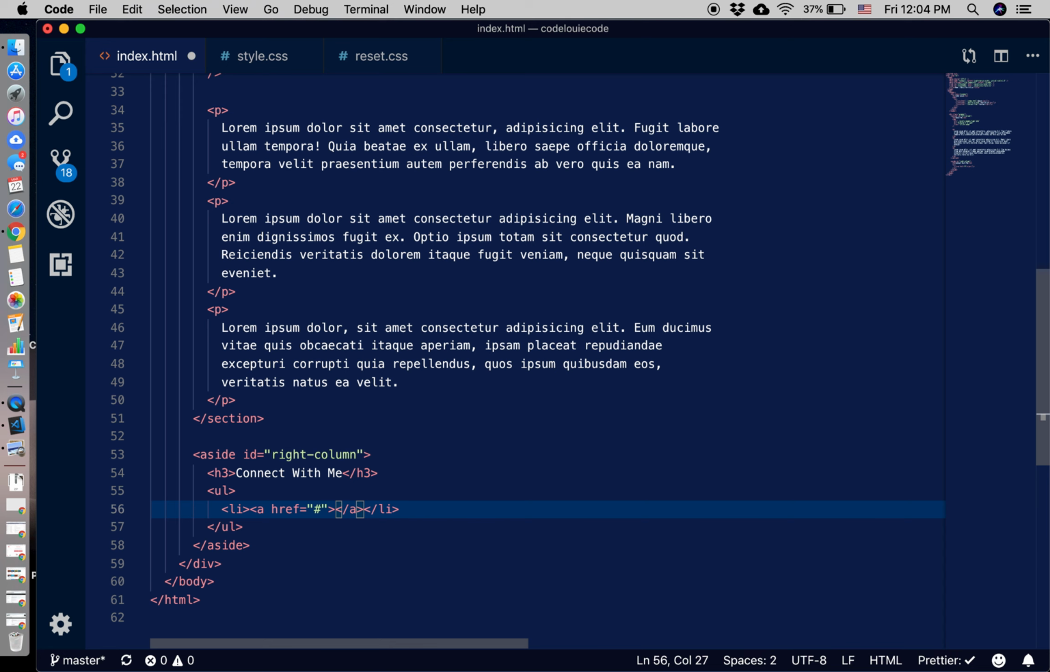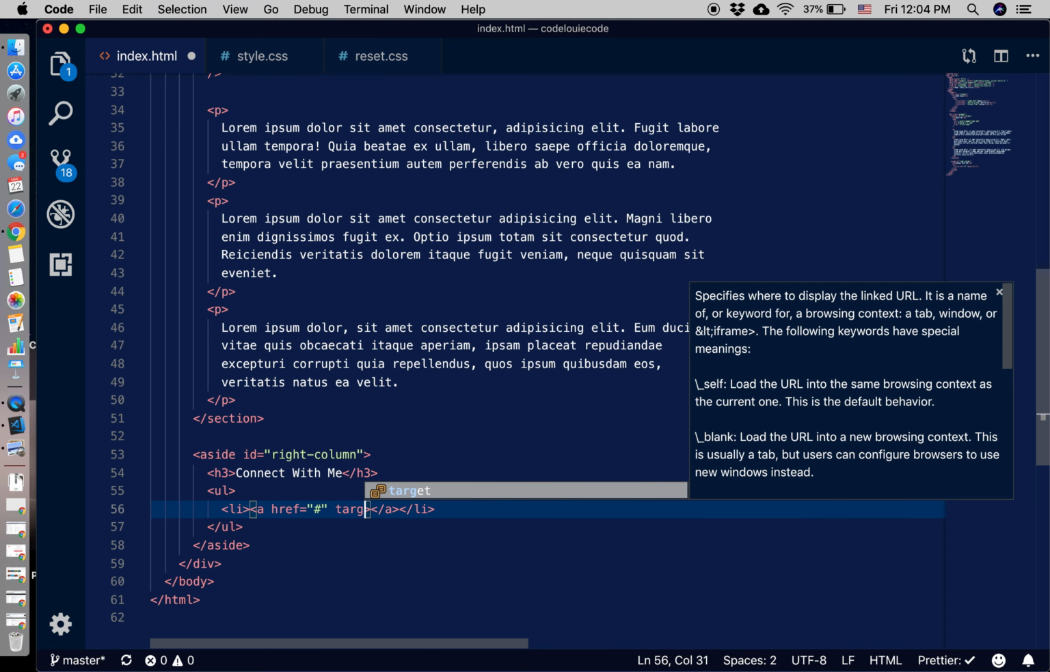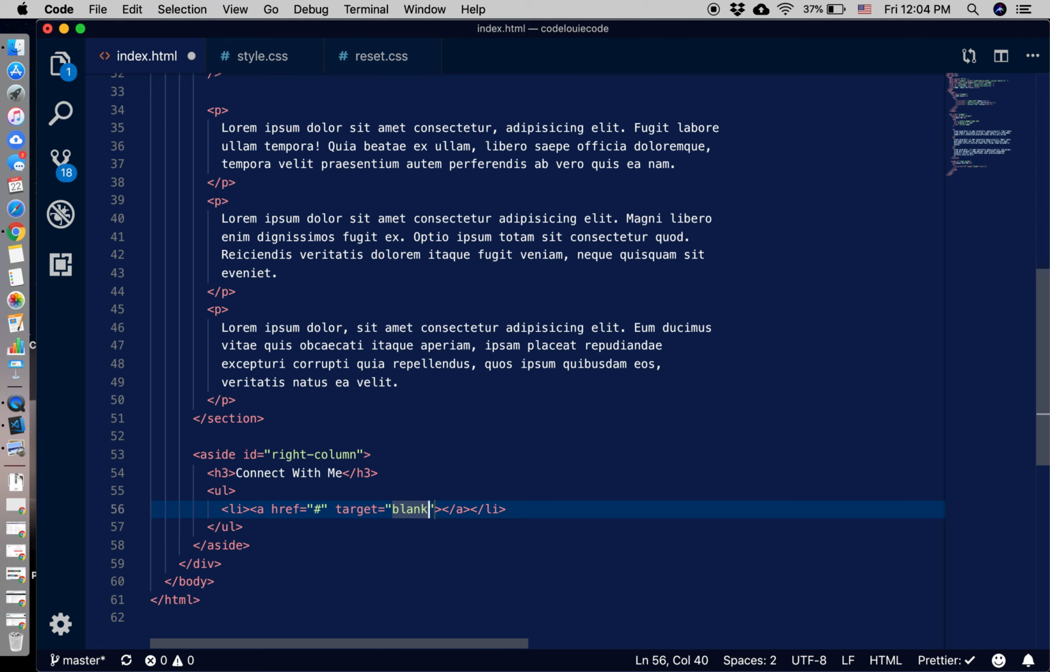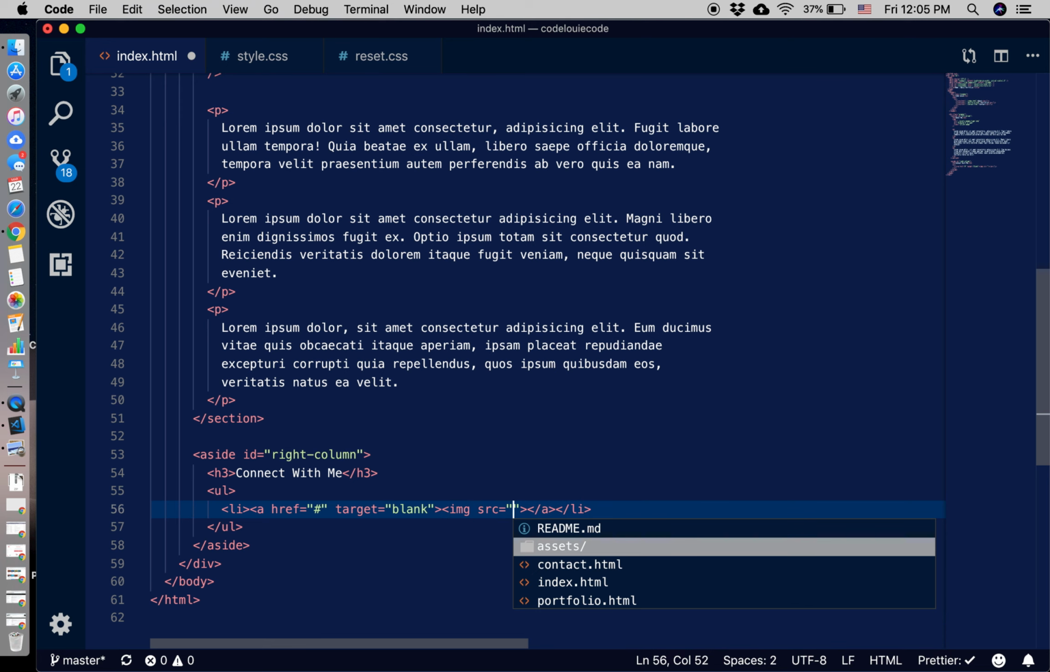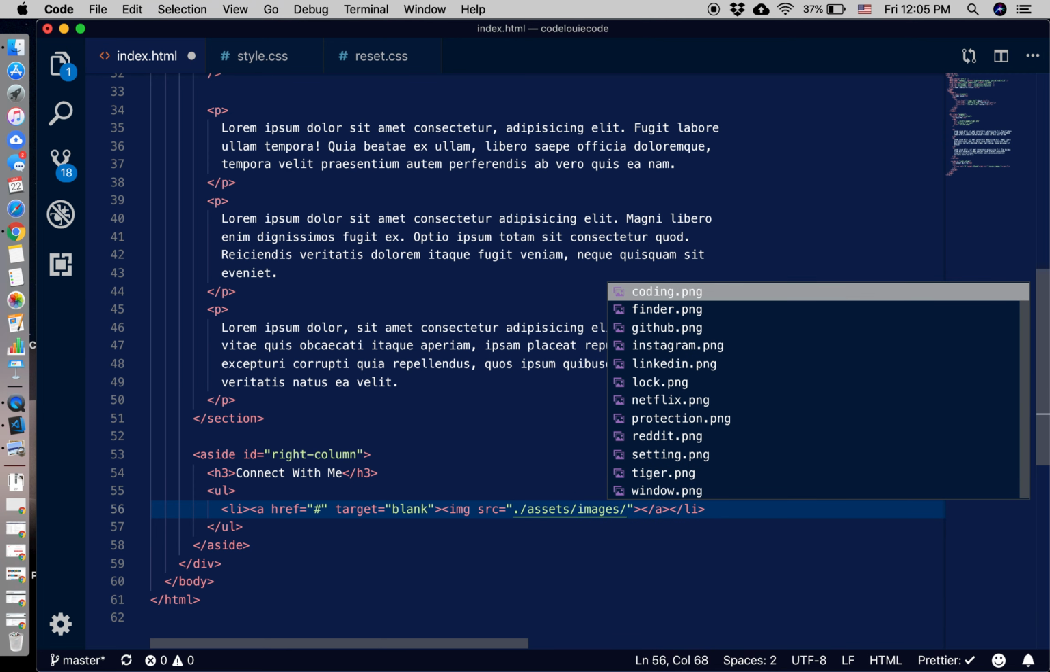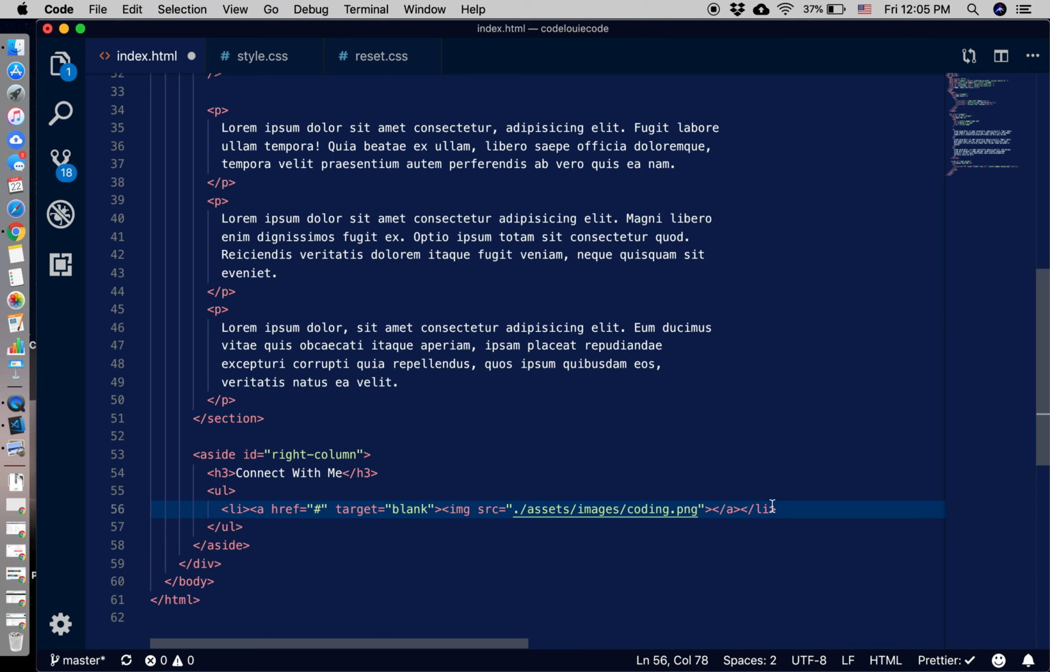I'm also going to do a target blank. So what target blank does is when you click on this link, which will be the image, src, it'll open up a new tab. It won't open up on that same browser tab that you're on for your basic portfolio. So our src, let's do assets, images, and let's go to coding.